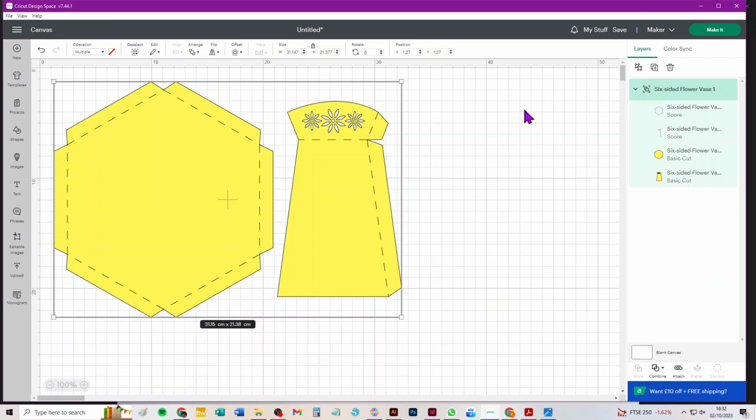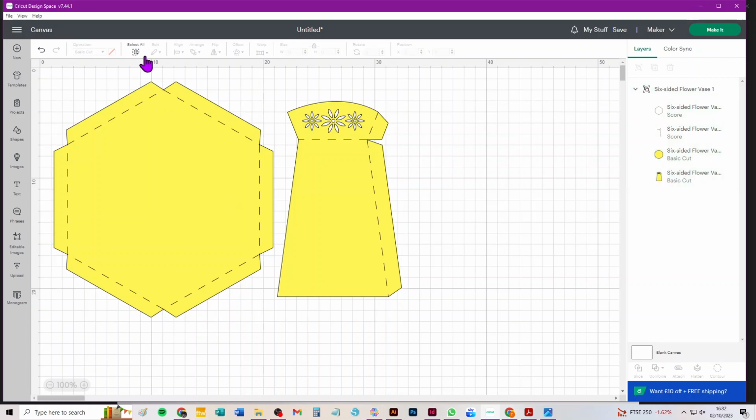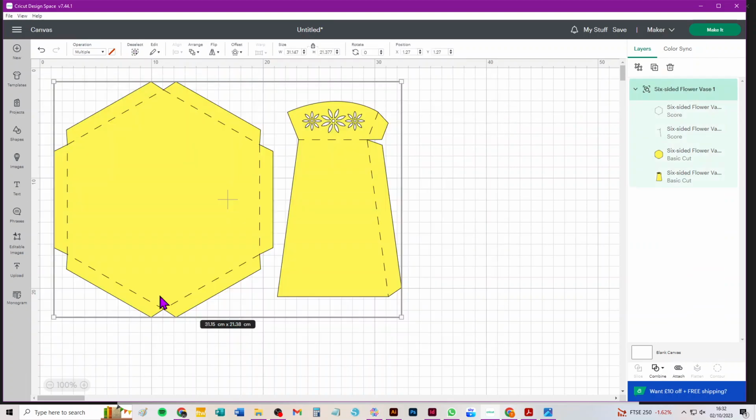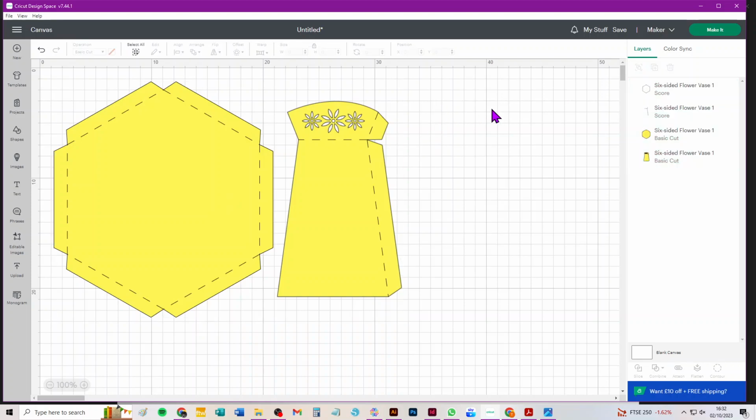You do that by selecting everything on canvas. And you can do that by clicking right at the top of your layers panel, or using maybe this select all button, or just dragging a box around everything. However you do it, once everything's selected, do that third ungroup. And so now everything on screen is a separate piece.